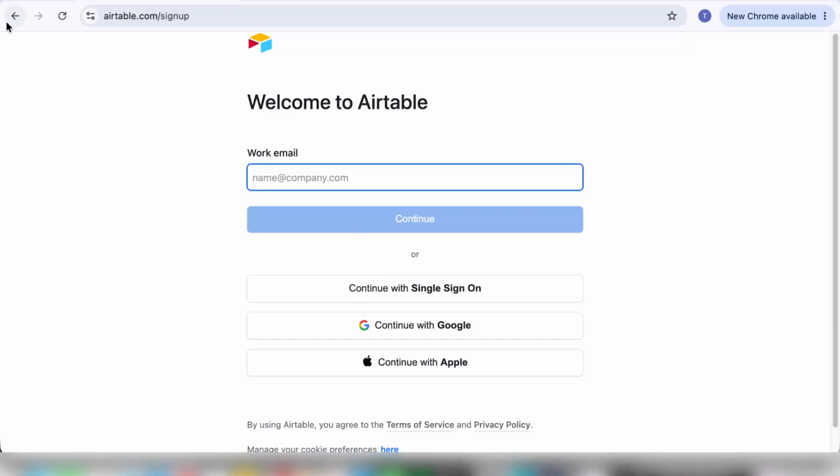On the sign up page, you can type in your work email address if you want to create your account using email. If you choose this option, enter your email carefully so there are no mistakes, since Airtable may use it for verification and future account access. Using a work email can also be helpful if you plan to use Airtable for team collaboration or business-related projects.